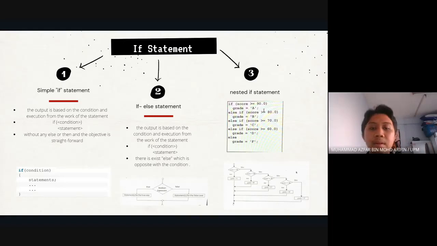So what we can say about the simple if statement is that the output is based on the condition and execution from the work of the statement. The shape of the simple if statement is: there is an if, and after that the open bracket and the condition between the brackets, and after that we put the statement of the program. In the simple if statement there is no else or then, and the objective is straightforward.